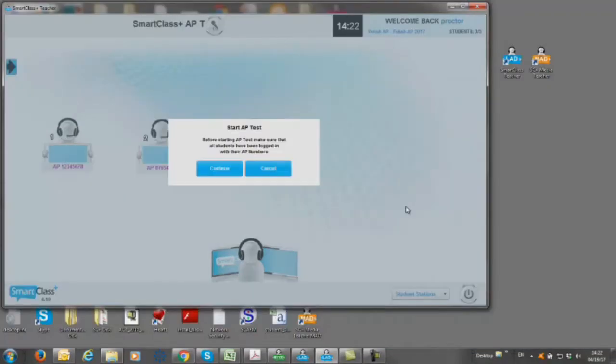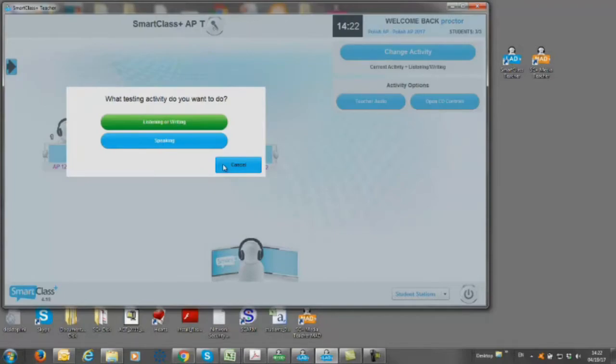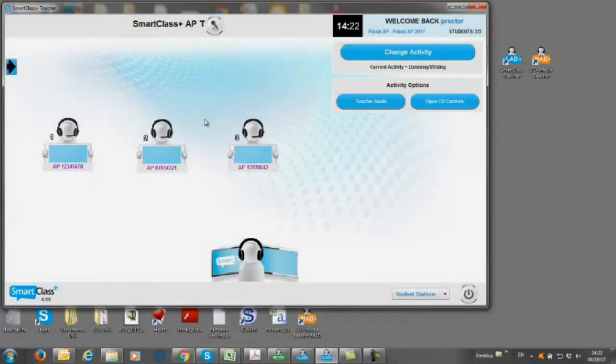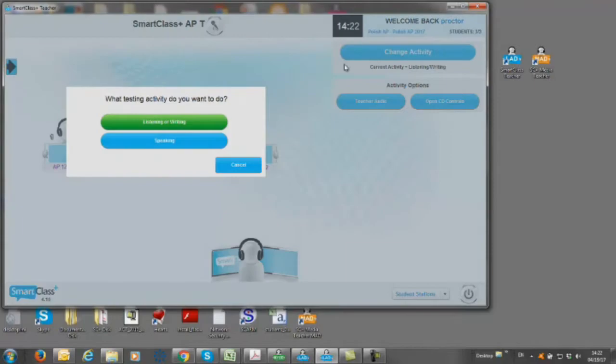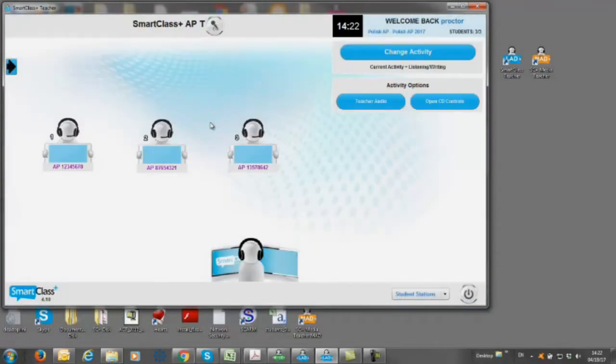Now what pops up is a little prompt with two options. And you can always return to the menu by clicking on the Change Activity button appear on the top. Two activities for the AP test. So are you doing the listening or writing? Or are you doing the speaking activity? Since we'll work with the first button, which is the listening or writing, go ahead and click on that.